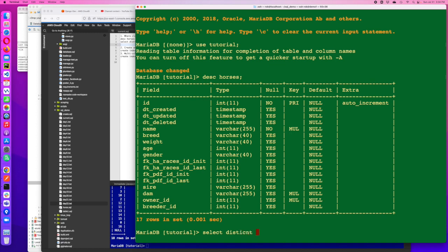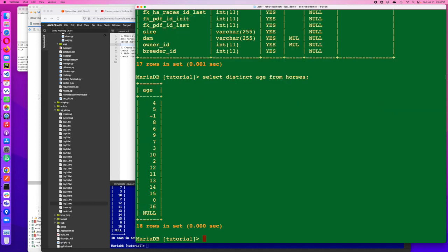Let's do a distinct age from horses. So let's see how old these guys are, and gals, I guess. A whole bunch of different ones. We've got some nulls, we've got some negatives in there, and then a couple of small numbers. We've got a 0. We've got a whole bunch of different stuff.